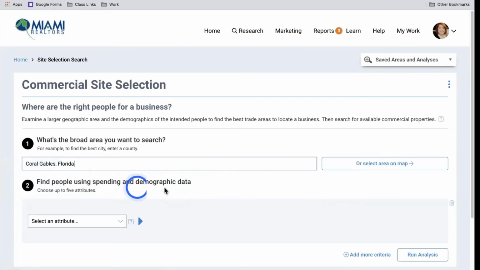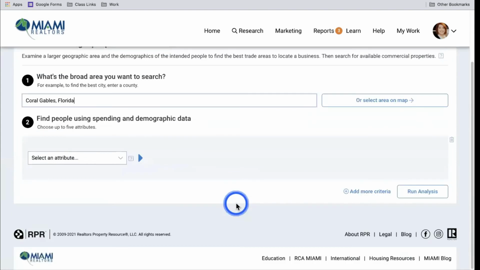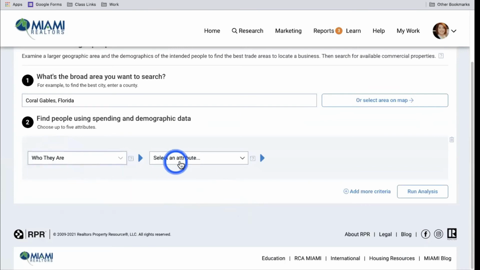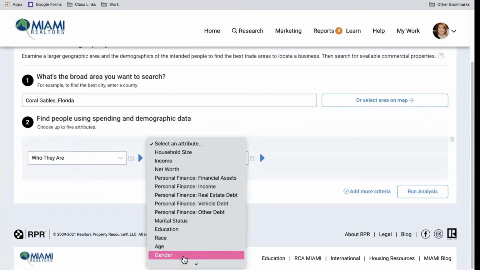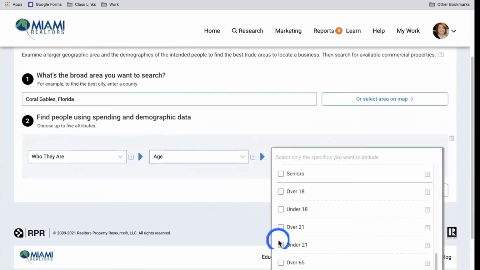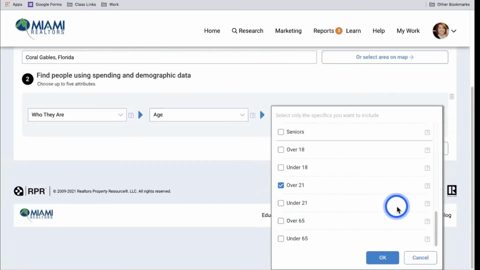Now, where it says find people using spending and demographic data, the amount of information that you can find on RPR is simultaneously astounding and surprising and interesting. You can say, okay, who are they? So who they are. And I'm going to go ahead and say, let's do age, because it's a bar or lounge or what have you. So we need them to be over 21. We need the population to be over 21.